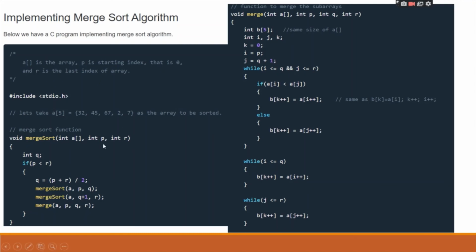So we have taken #include <stdio.h>. Let's take a = {5, 32, 45, 67, 2, 7} as the array to be sorted. So this is the merge sort function. We have taken the arguments as array a, p and r. Here p points to the first element and r points to the last element. We have taken int q in order to find the middle element.